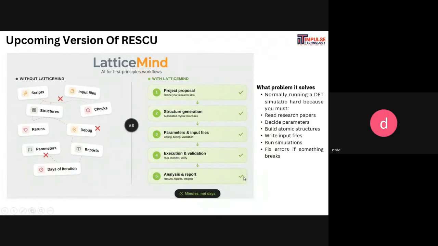Like here you can see, with a normal DFT tool, you have to read multiple research papers, decide parameters, build the atomic structure, write the input file, and run the simulation. But through LatticeMind, you can easily go through this. You only have to define the research project here, and it will automatically create your structure and parameters for the input file, and it will create your report and the results also.